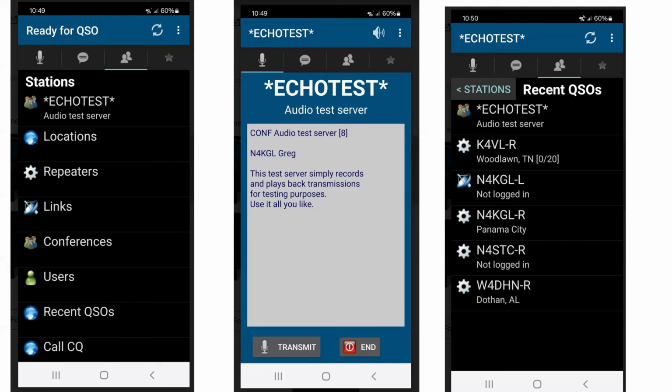All right, we've talked about echo test, and you can do that from your app. It's really just testing your setup, but it's a big confidence builder if it actually works, which it should.